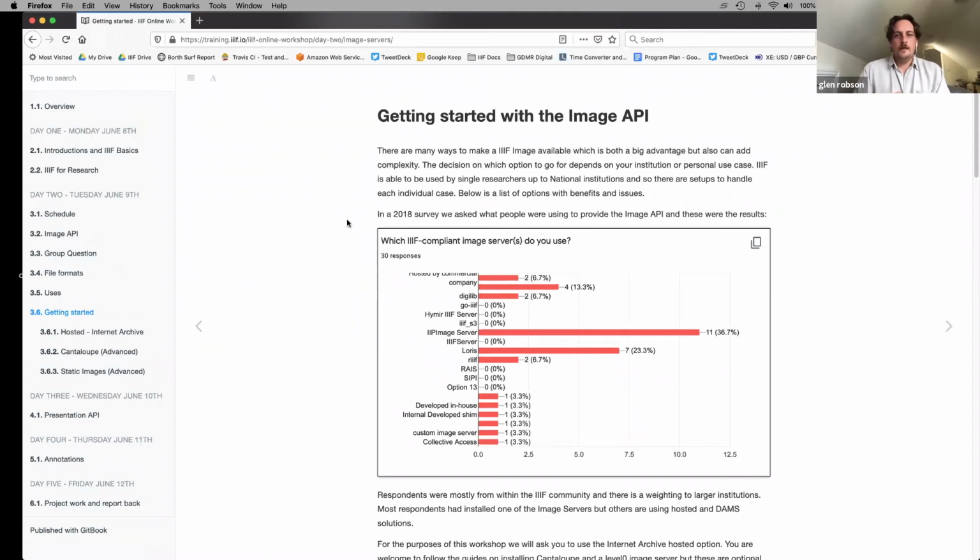Okay, so if you want to be able to do the Image API, I mentioned at the very start that in some ways it's the easiest one to get started with, because there are just off-the-shelf servers or services which you can choose to be able to use the Image API. But they all have different benefits and complications, and so the choice for you will be quite different.